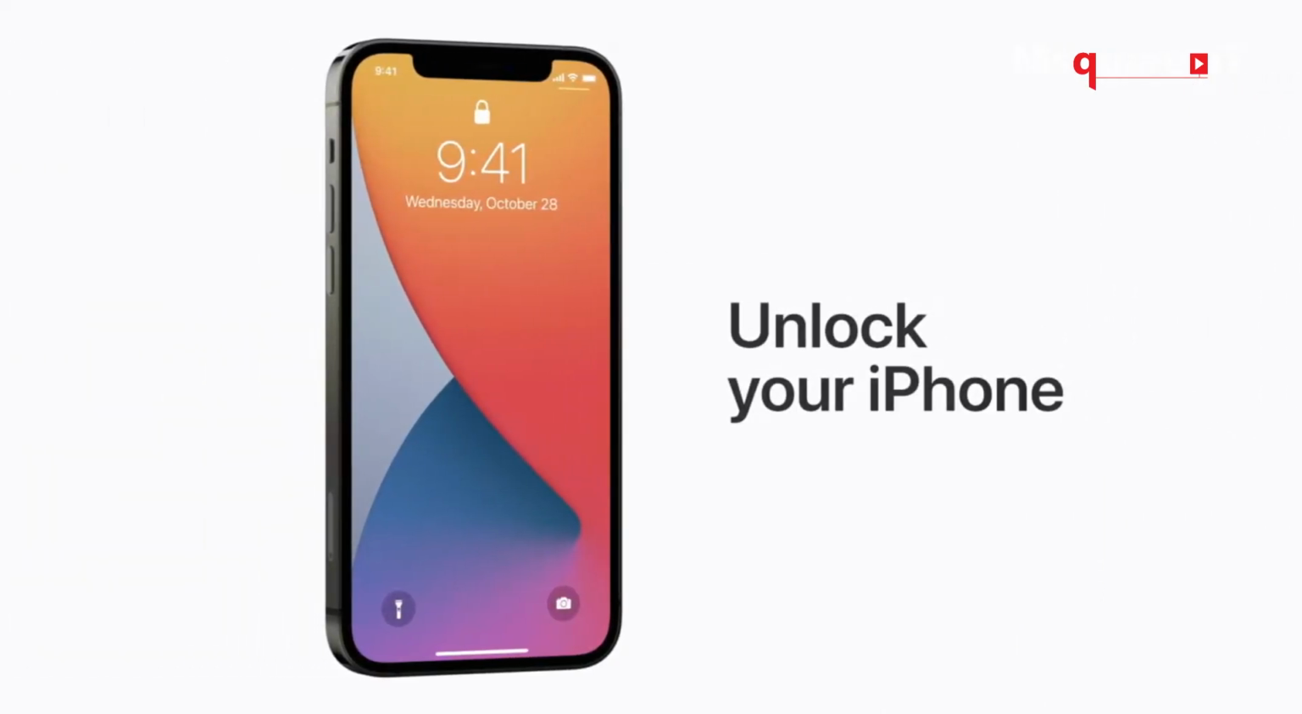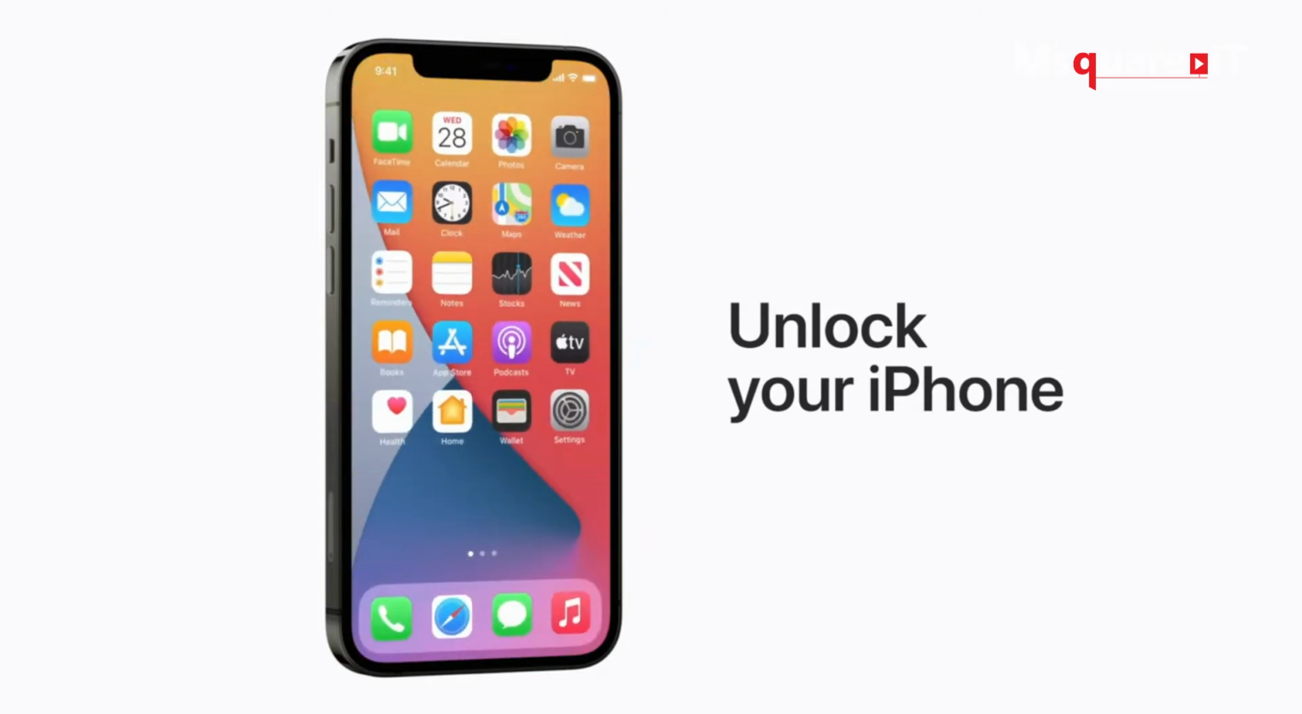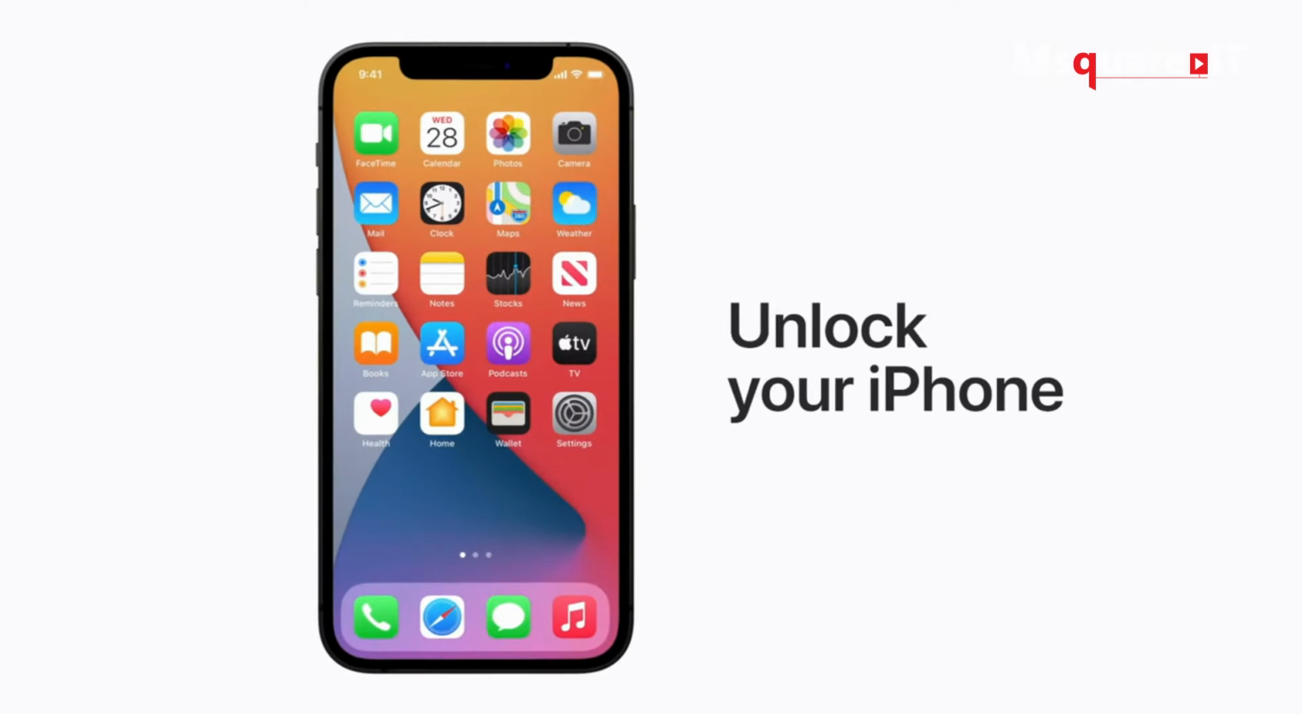First, let's unlock your iPhone. Glance at your iPhone, and then swipe up from the bottom of the lock screen. You could also enter your passcode. To lock it again, just press the side button.